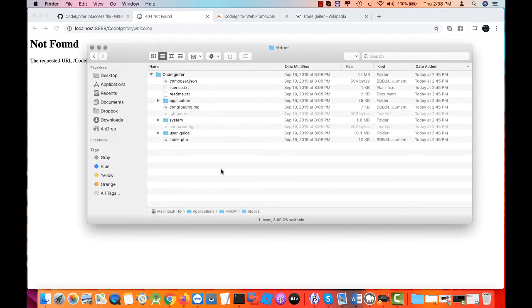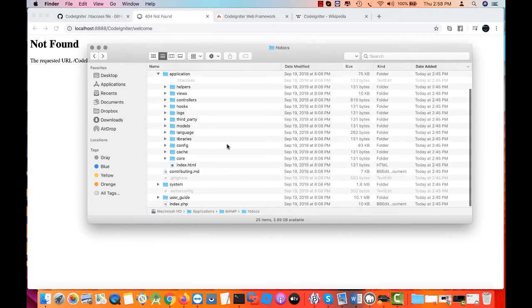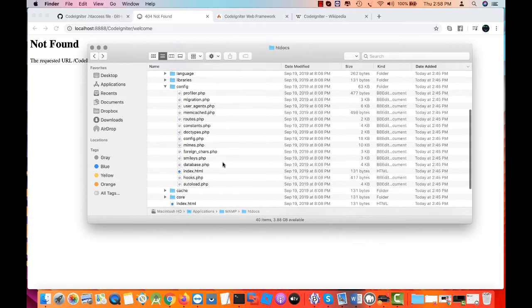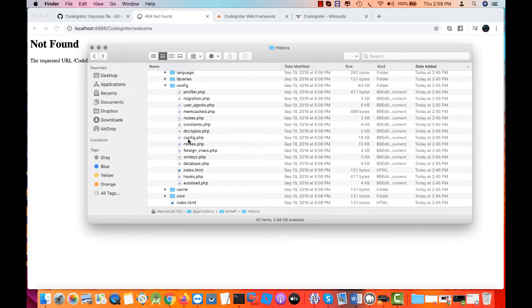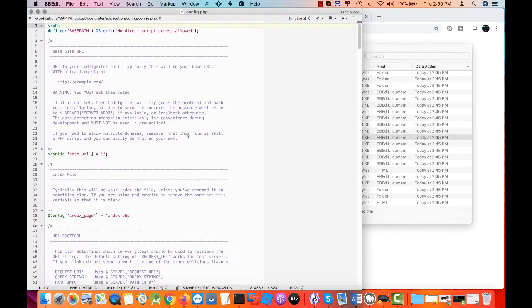So you need to go inside your Codeigniter folder. Inside the Codeigniter folder you have three directories here: the application directory, the system, and the user guide. What you need here is the application directory, so you need to go inside that. Let's show the hierarchy here. Inside the application directory you have these other directories. You need to go inside the config directory and look for config.php. It contains your configuration settings. So double click on that.